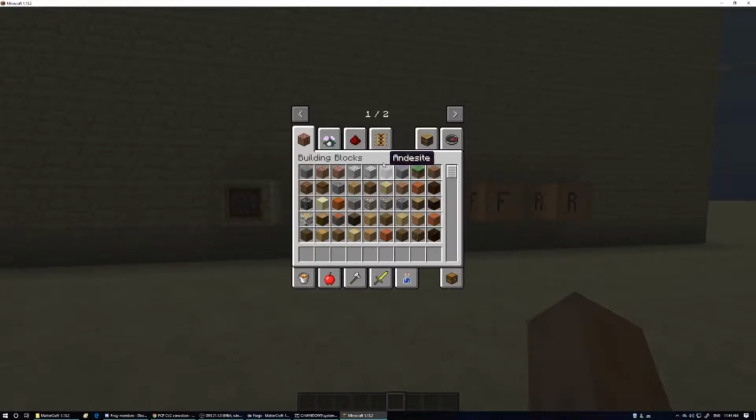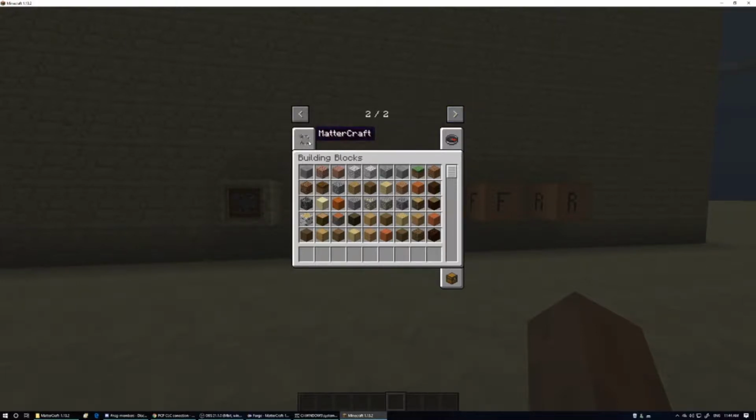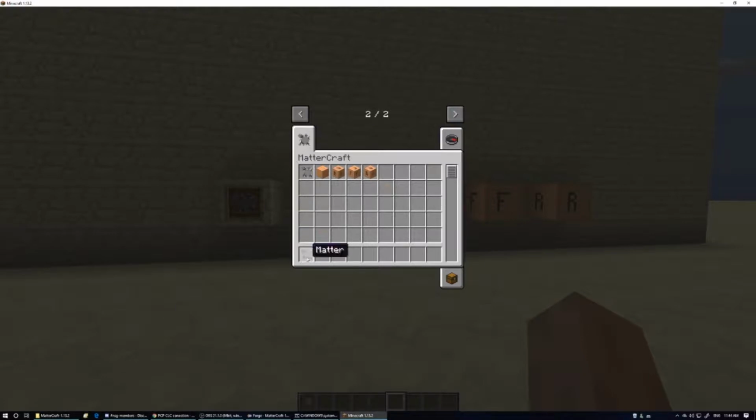Alright, so the first thing I want to show you guys is that there is a creative tab that I've added, Mattercraft, with the item here, and it has matter, which is the item, matter block, matter battery, matter fabricator, and matter recycler.